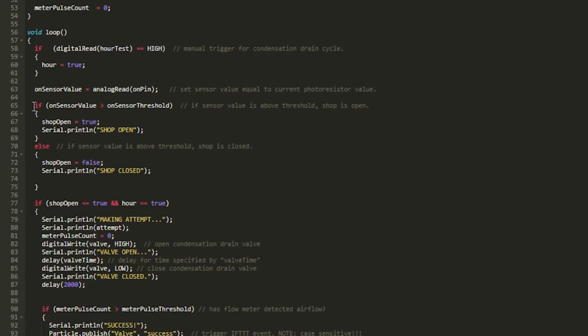The best way to use those photocells is to test their value relative to a threshold. Our shop doesn't have any windows, so it's pretty binary if the lights are on or off. But if you had windows or other ambient light, it's really helpful to have the photocell trigger based on an amount of light. If it sees that the lights are on, the shop is open.